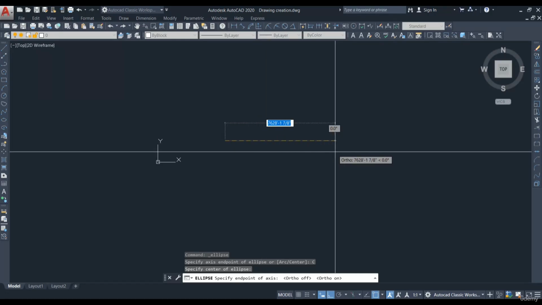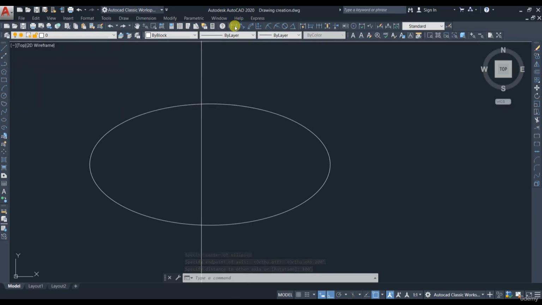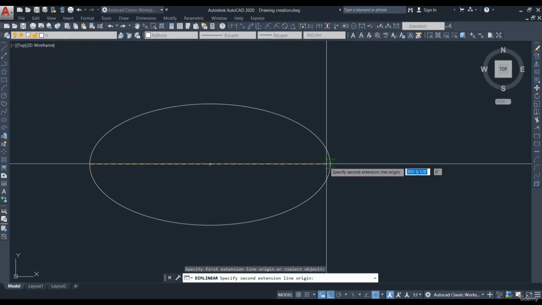First I will show you in the horizontal direction. So I'm going to give the radius as 200 feet, and in the vertical direction I'm going to give the radius as 100 feet. See, you have the ellipse now. If you just measure the distance, you will come to know.